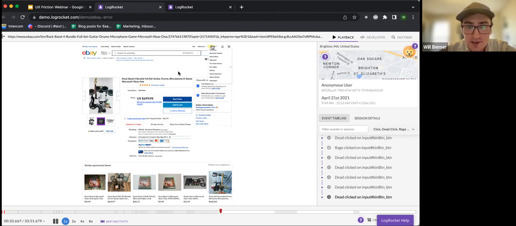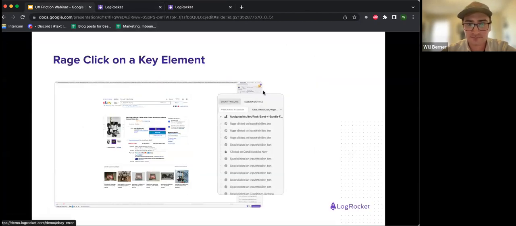Okay, and then a couple other questions. How do you identify emotional friction like fear or anxiety? That's a really good question. I'll attempt to answer that in a second, but it is the most complicated, I think. And then does LogRocket work on Flutter? Unfortunately, no, it is not supported. So I lost my tab.